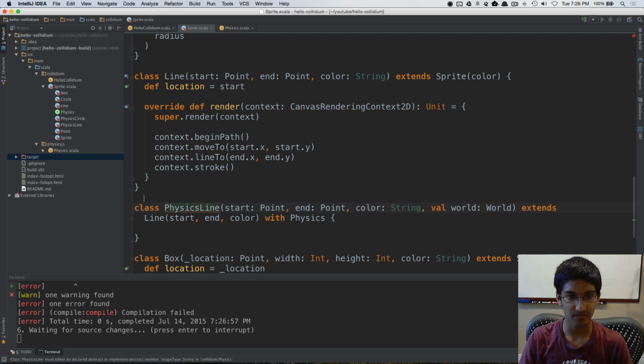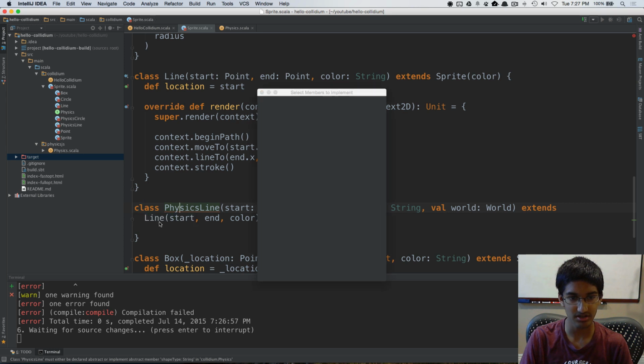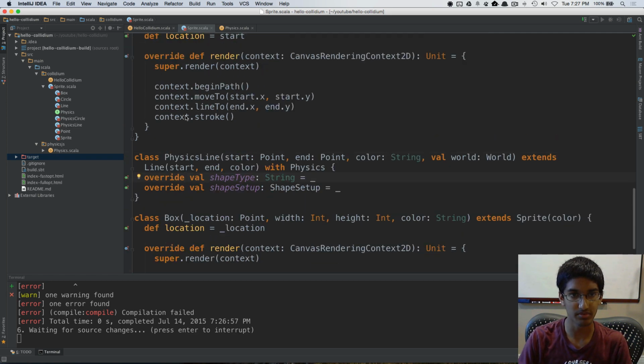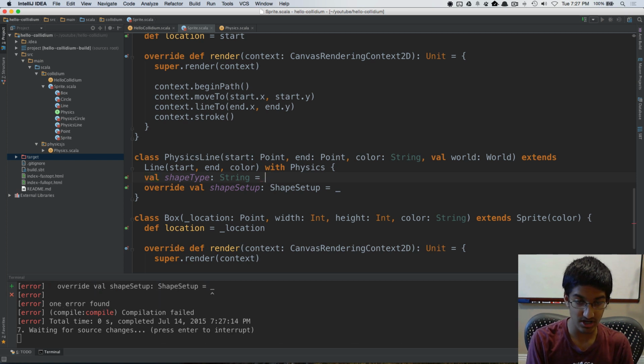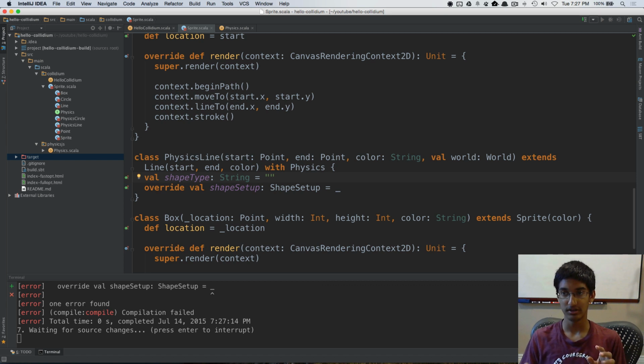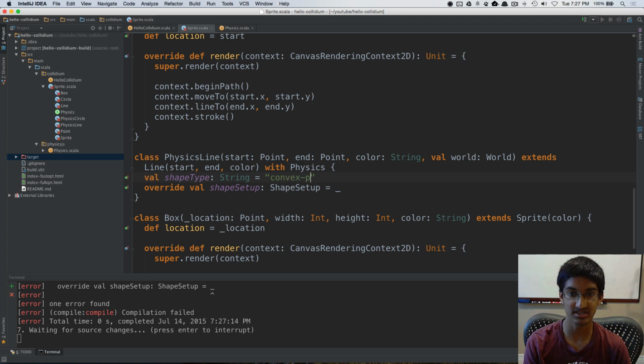So by implementing that Physics trait, we now do require ourselves to implement a few methods. So I'm going to add those. First thing we need to implement is the shape type. We don't need override here because it's not already implemented. What we're going to do for a line is there's actually no body of type line in physics.js. But we can simulate the characteristics of a line by creating a really thin parallelogram. And in physics.js, we can do that with Convex Polygon.